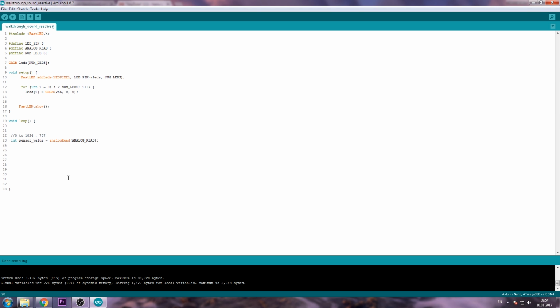So basically we have a value from 0 to 737. And we have 50 LEDs. So ideally we want to map these values, the values from 0 to 737, to values from 0 to 50, right? Because then we can decide how many LEDs we will show based on the sensor value.